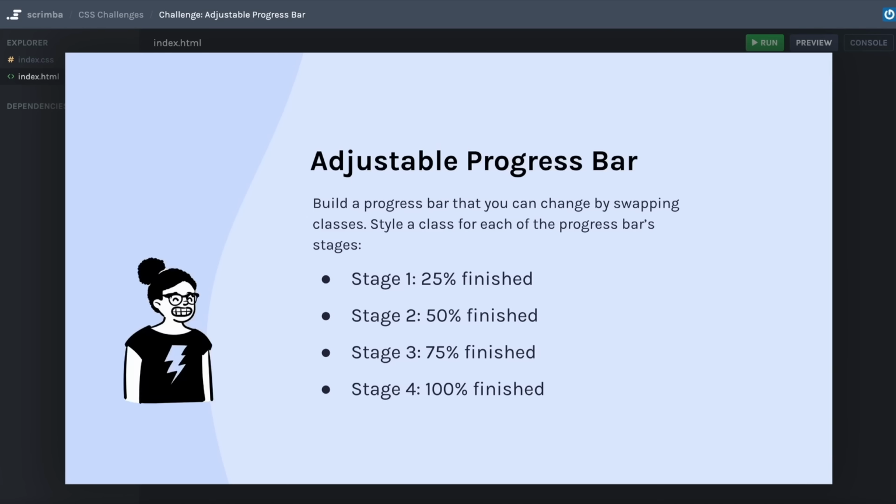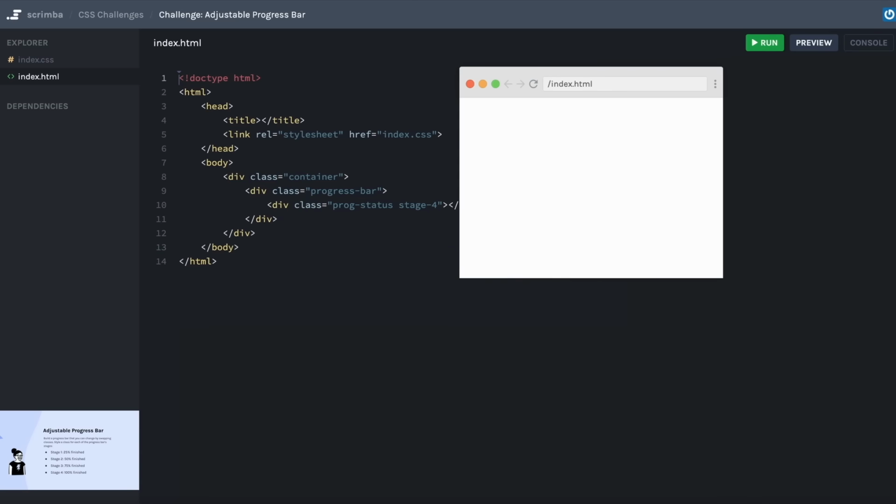To complete this challenge, you'll want to first start by creating a default empty progress bar, and then you'll create a class for each of the 4 stages of that progress bar. So we'll need a stage for 25% finished, 50% finished, 75% finished, and 100% finished. Let's take a look at the starter files.